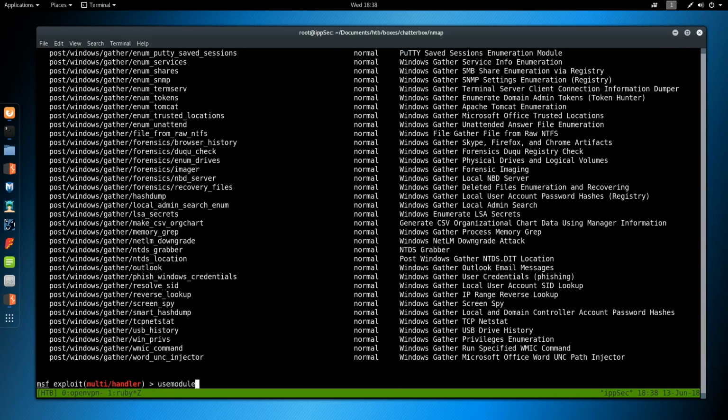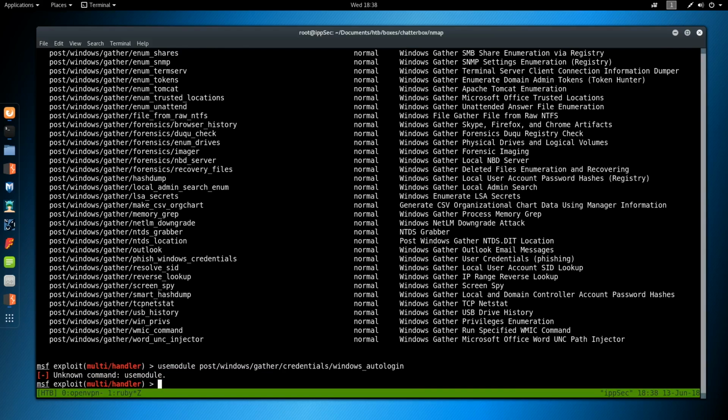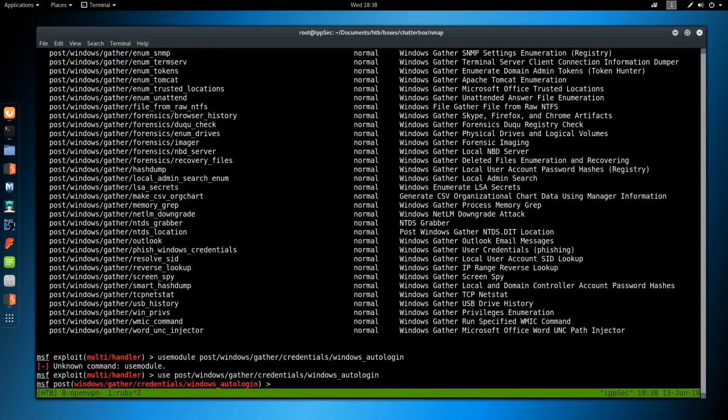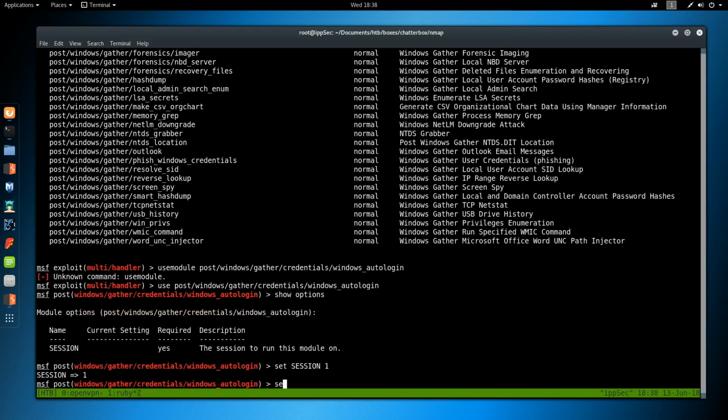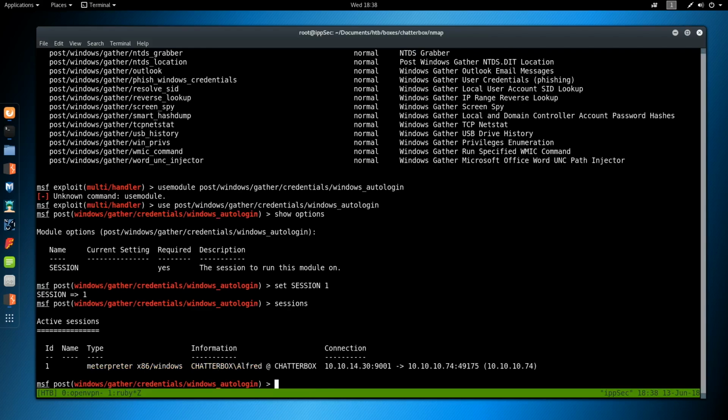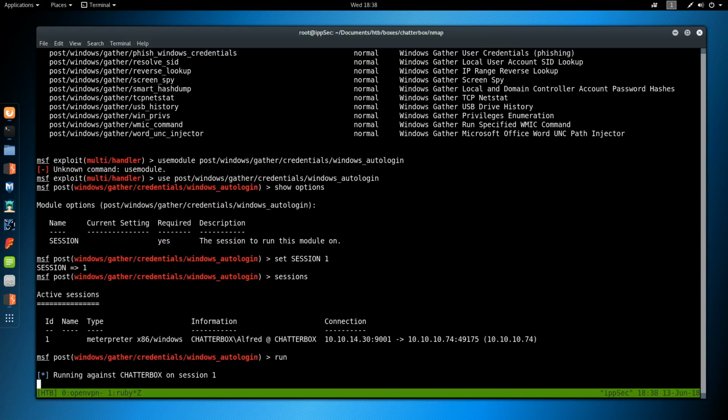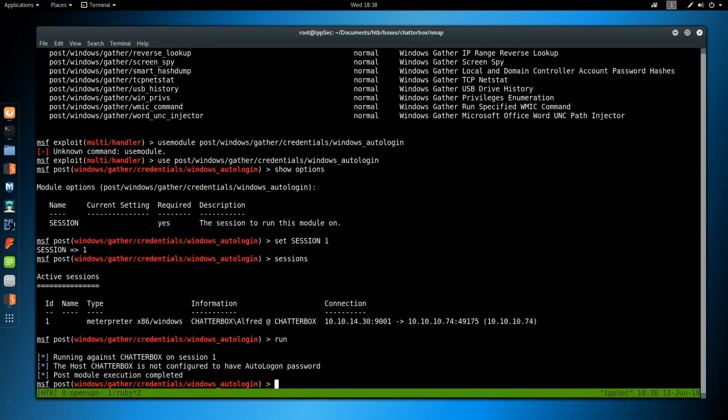So if we use module, AutoLogon, or use, we don't do use module, that's Empire. Show options, we can set the session to 1, which is our meterpreter session. If we do sessions, we can see that. And then run this. Hopefully, it will tell us. Oh, Metasploit is lying to us. There's definitely an AutoLogon password. Should always test things.